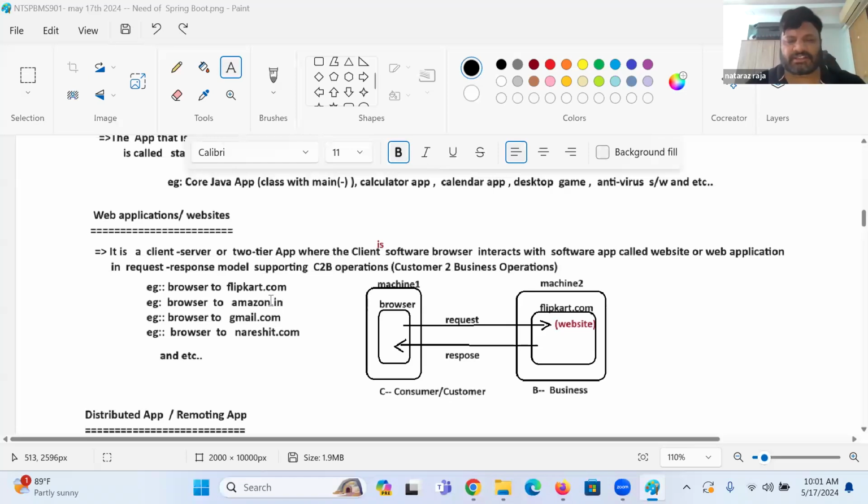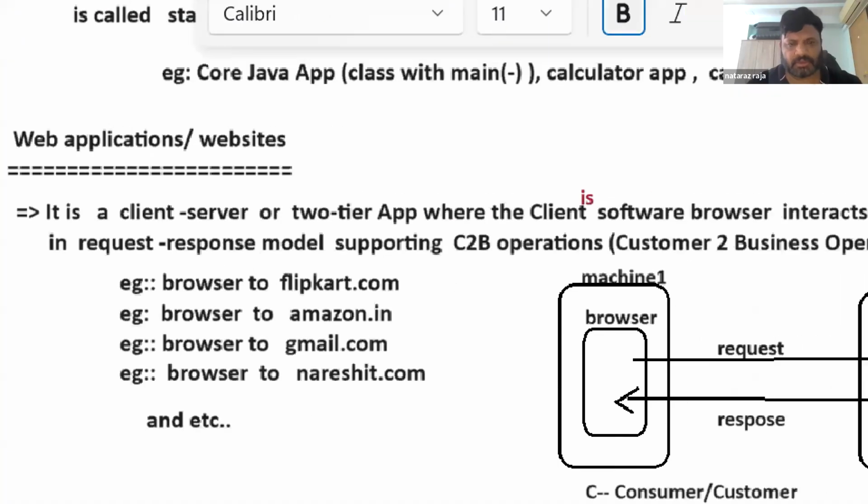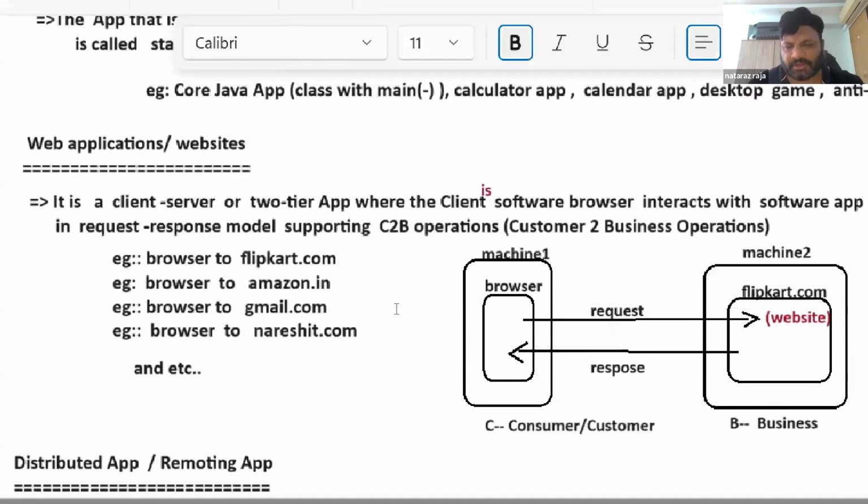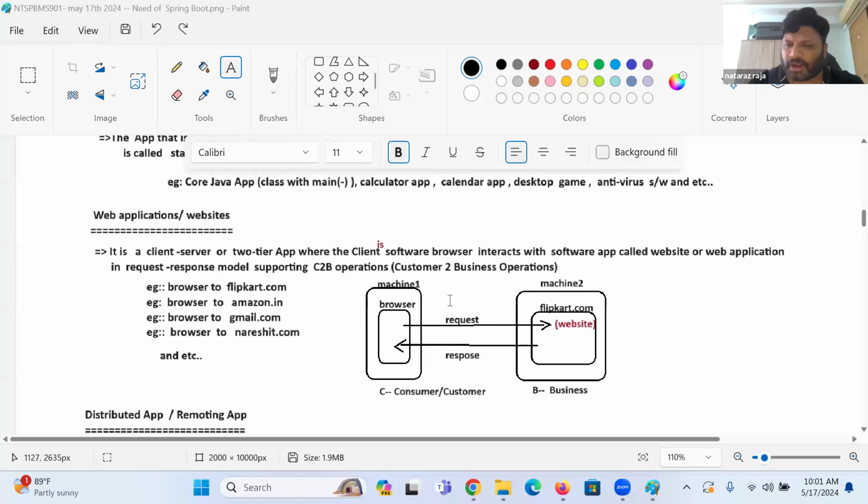Already we discussed all this stuff, guys. Tell me. Here is browser talking to flipkart.com. It's a two tier, tier one, tier two. This is tier one, which is always browser software. This is tier two.